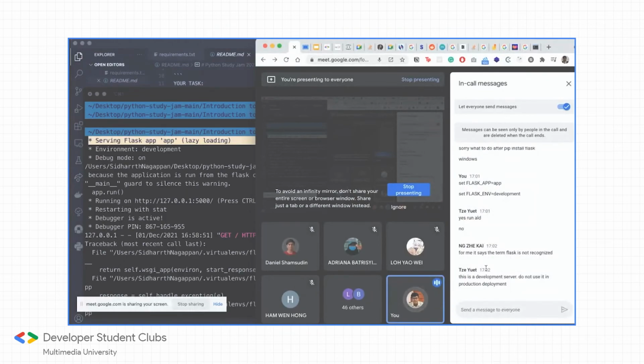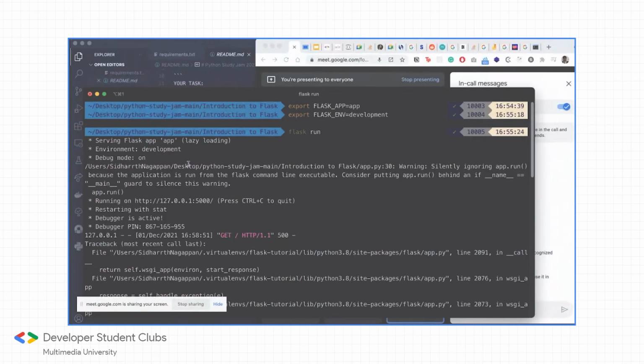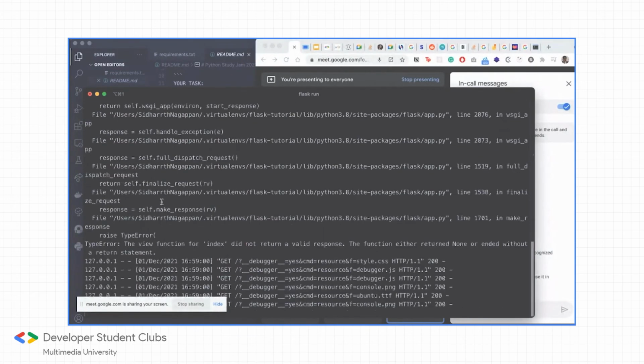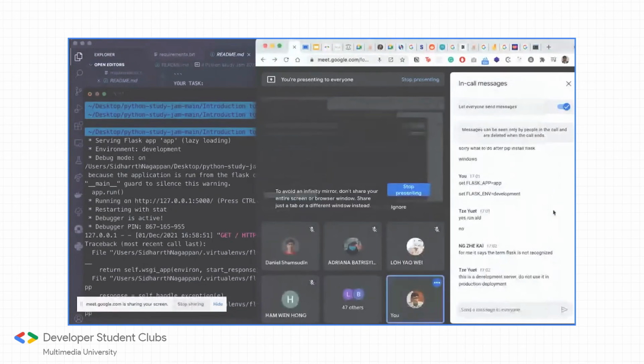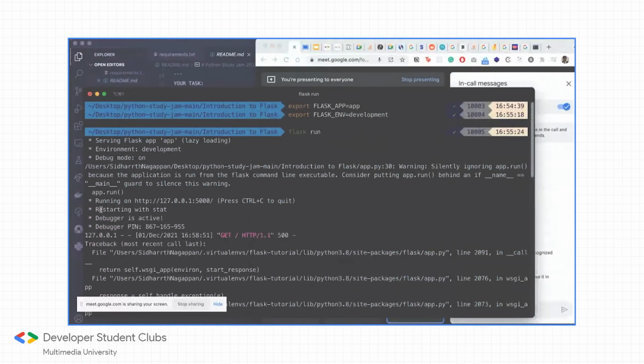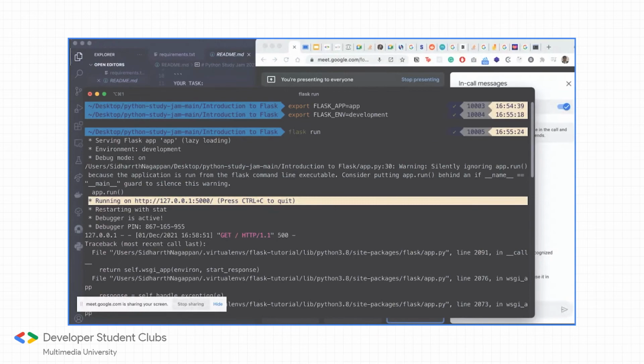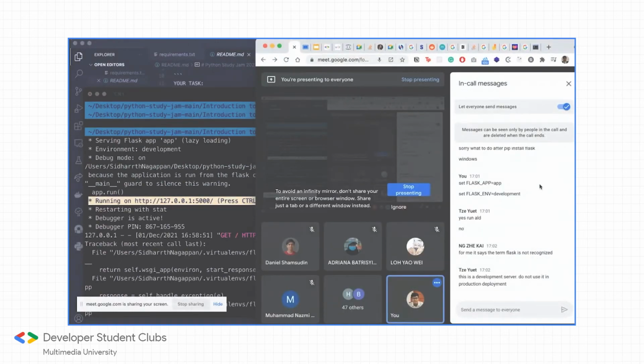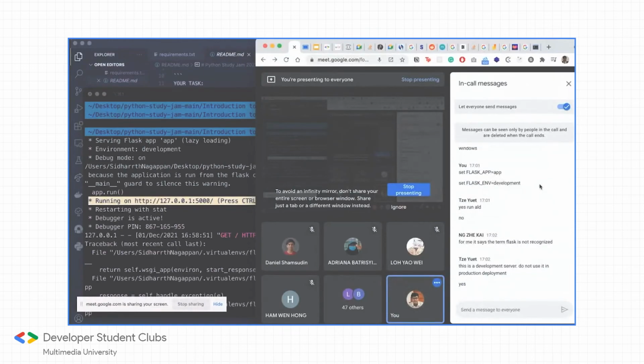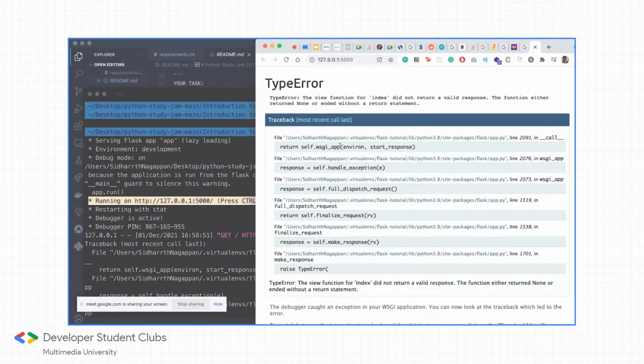It says the term flask is not recognized. Okay, that's fine. Totally fine. Even I have it, I think. Don't worry about that. That's just a warning. Can you see the running on? Look for this line, running on something. Look for the line and then find the URL and click on the URL. You should be able to see the type error.